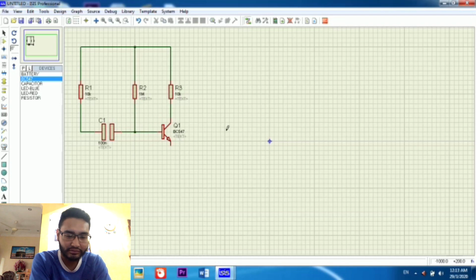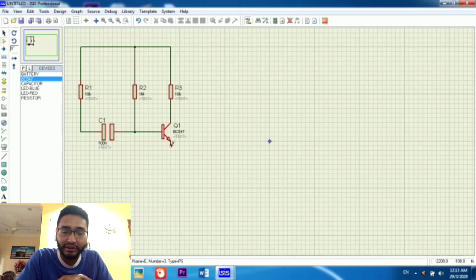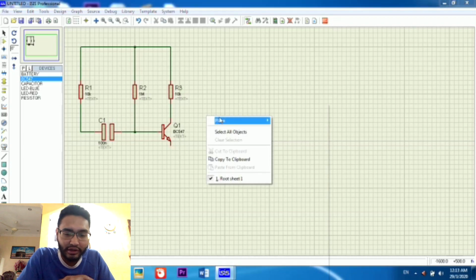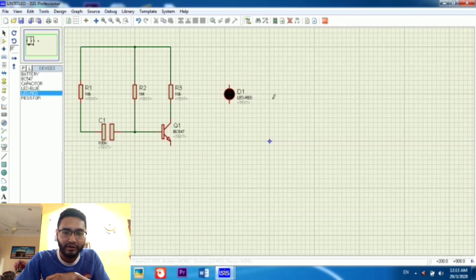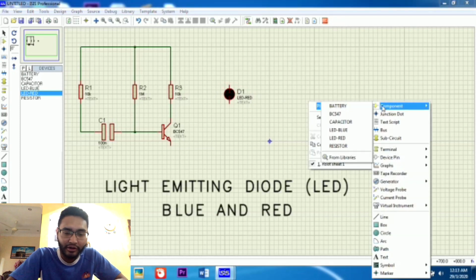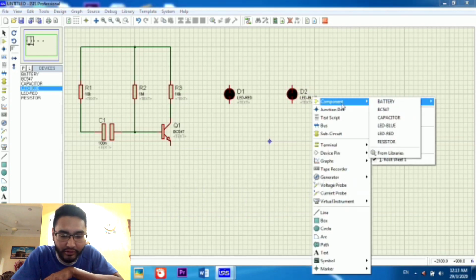And then we put the LED, light emitting diode. We can use many colors, red, blue, whatever color you like.